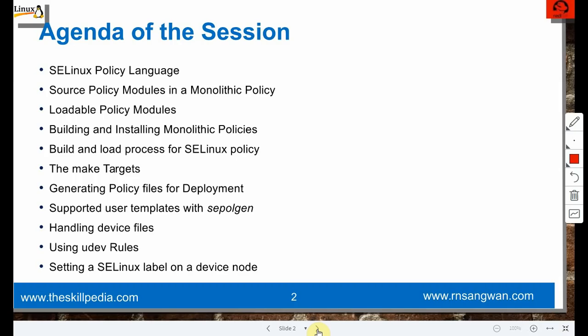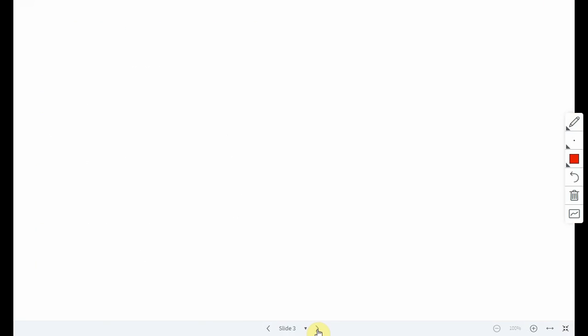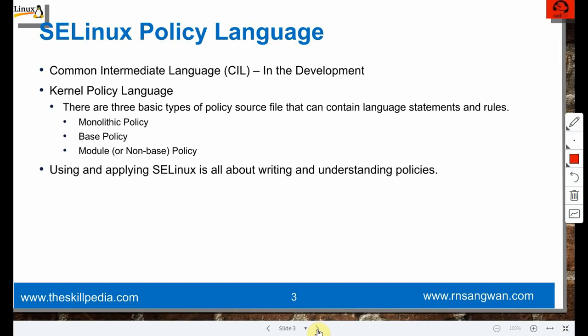So the language, policy modules, monolithic policy, loadable policy modules, building, installing monolithic policies, build and load process for SELinux policy, make targets. We are going to talk about all these things in this session. Not a very lengthy session, because, as I said, it is a theoretical background required for compiling and building the policy, which we will do in the next session.